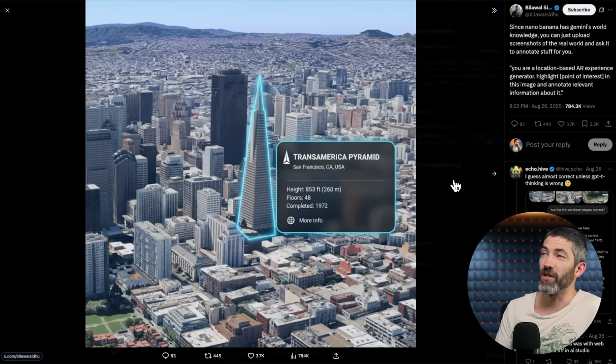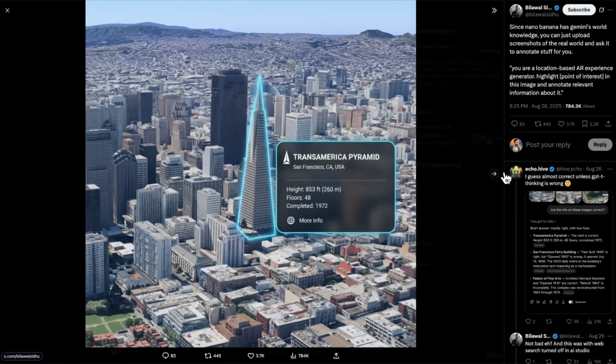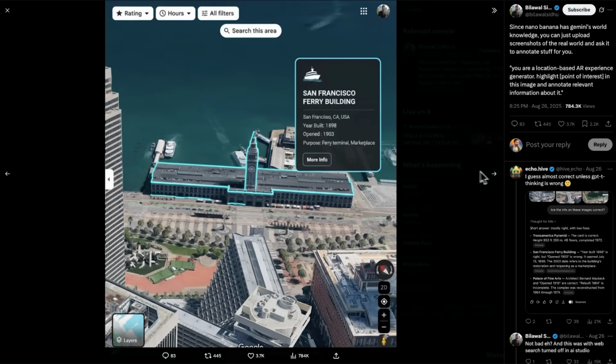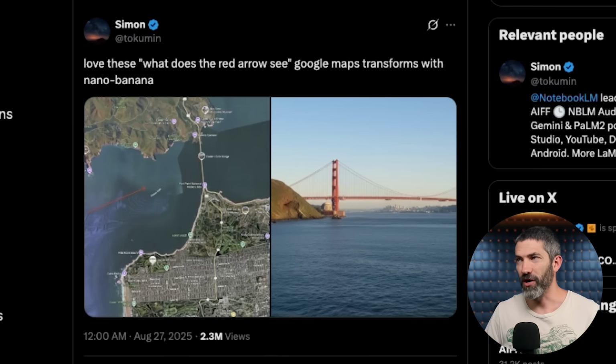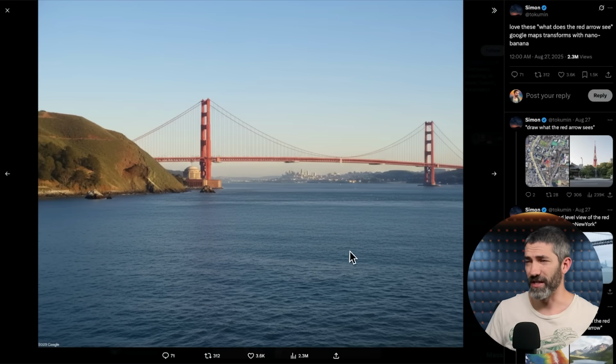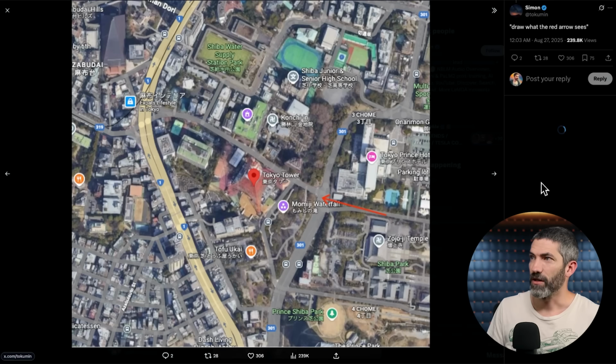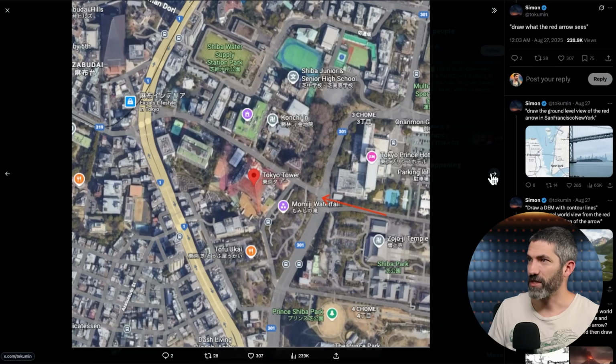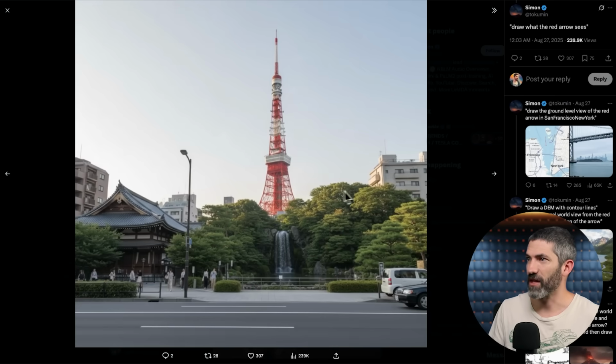His prompt was, you are a location-based AR experience generator. Highlight points of interest in this image and annotate relevant information about it. I have to double check if this stuff is accurate. I would guess that it is. In that same kind of realm with using Google Maps as part of the process, using the prompt, what does the red arrow see, and just drawing right on a Google map, showing the perspective as if it was in the position of that arrow. There's quite a few of these. What does the red arrow see of Tokyo Tower? It says it looks like this from there.